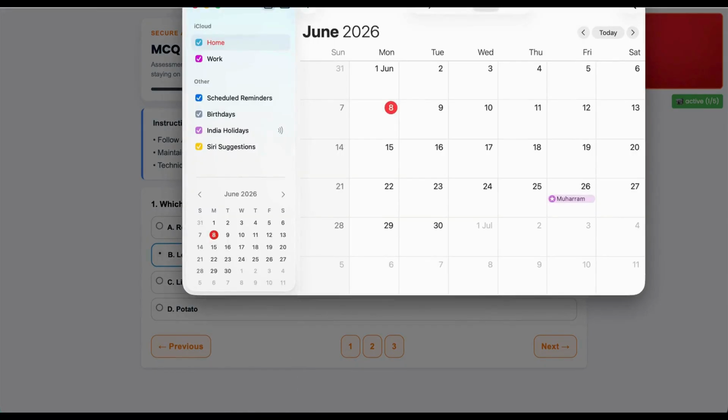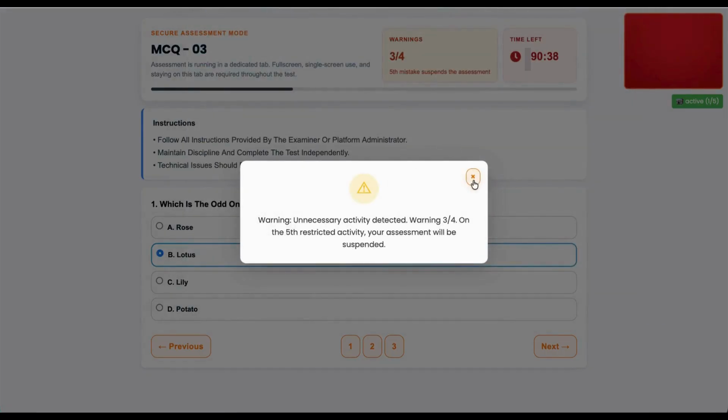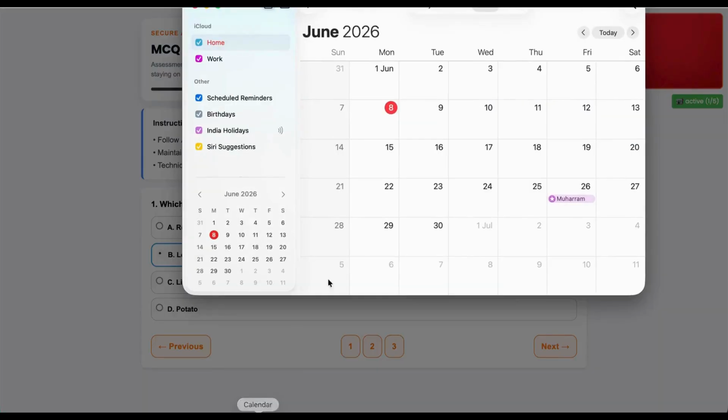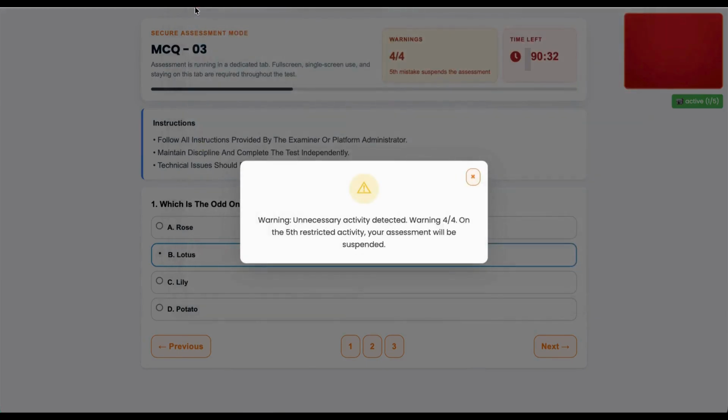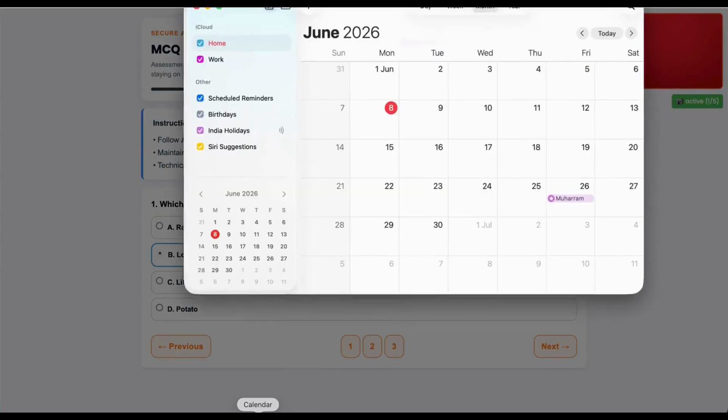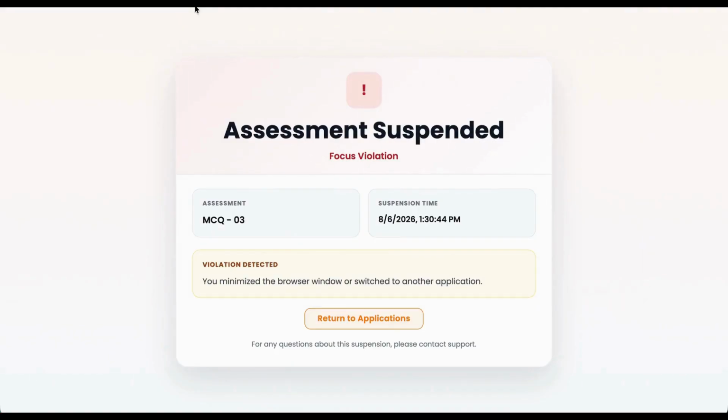Each warning serves as a reminder to return to the assessment and continue following the guidelines. If another violation occurs, the warning count will continue to increase accordingly. Once a candidate reaches the 5th violation, the assessment will be automatically suspended by the system. At this point, the test can no longer be continued, and the candidate will lose access to the session.